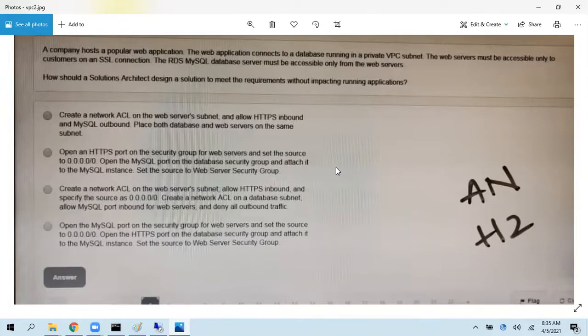First one, create a network ACL on the web server subnet and allow HTTP inbound and MS SQL outbound. Any other? Network ACL is basically for the outside world, right? But here, both the resources, web servers and database servers, are in my AWS environment only. So in that scenario, we need not depend on network ACL.